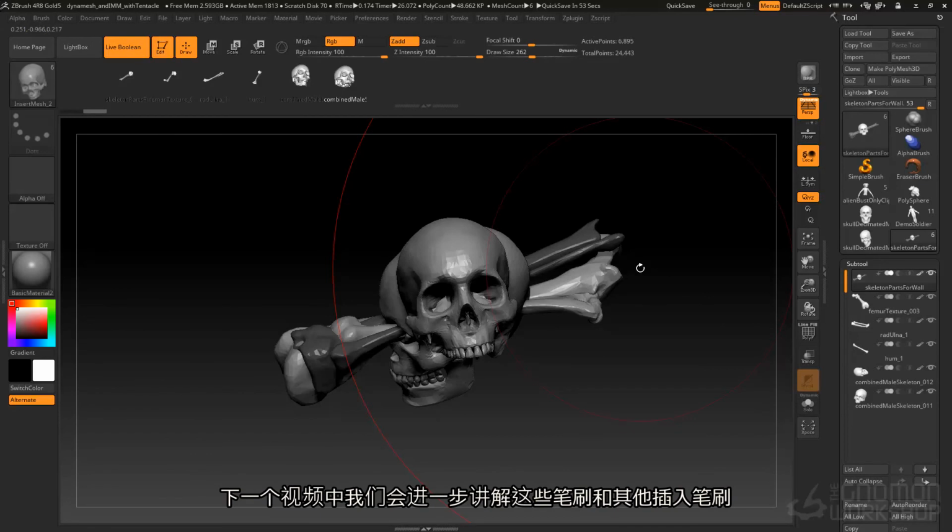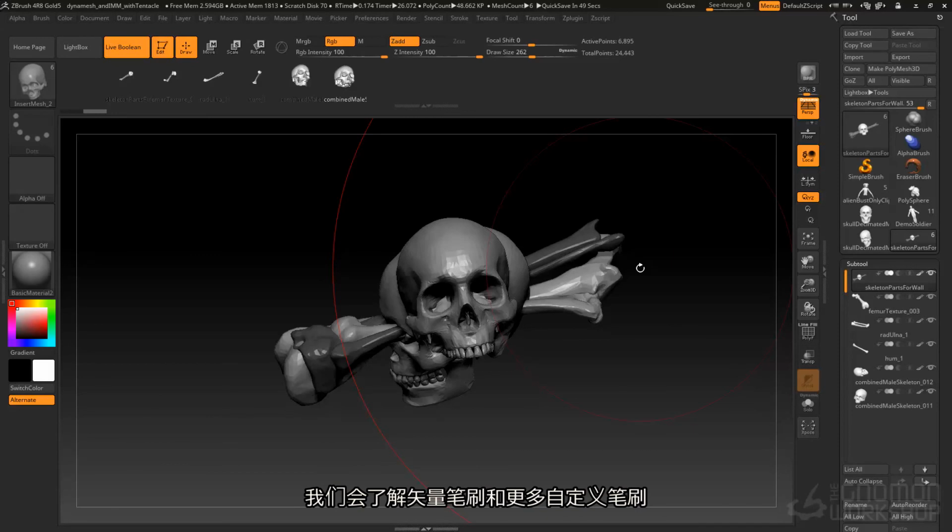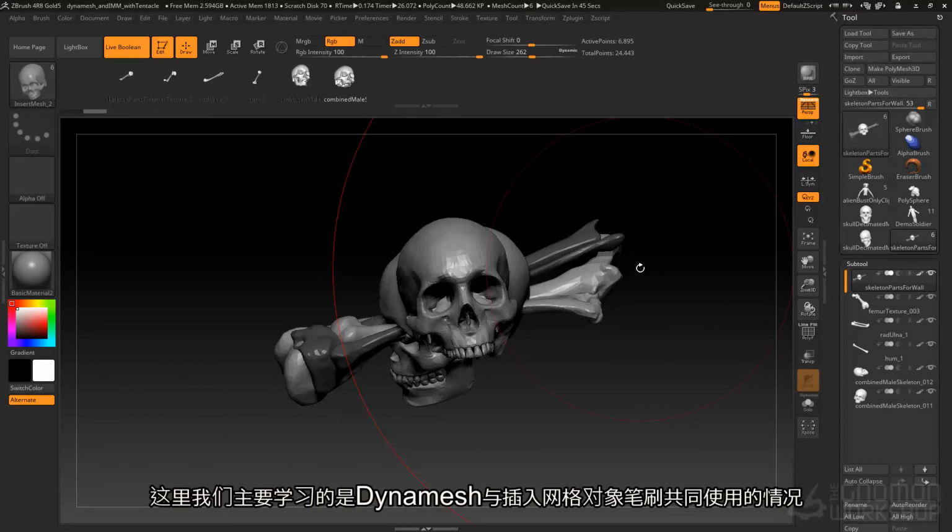We're going to talk more about these brushes and other insert brushes in a later video where we look at vector brushes and more customized brushes. But this is our main look at Dynamesh in conjunction with insert mesh brushes.